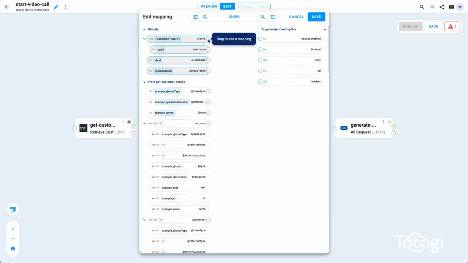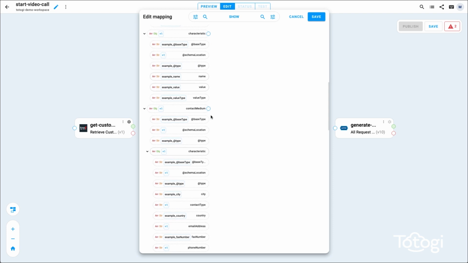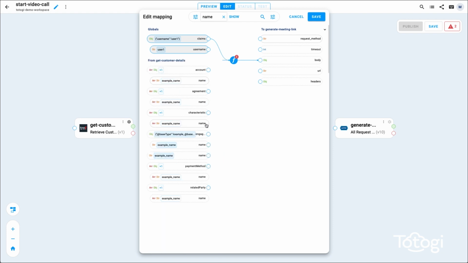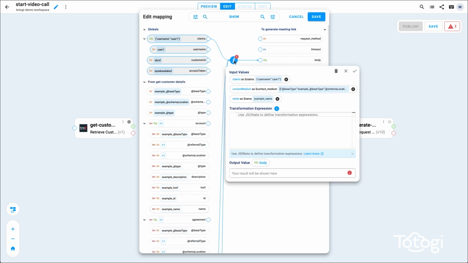I'm taking the claims, that's the logged in rep, the contact medium, SMS, and the customer name we want to connect with, DR for example. The Chime video conferencing service expects the meeting organizer, in this case the customer service rep, and the name of the person to invite, in this case our customer or DR.